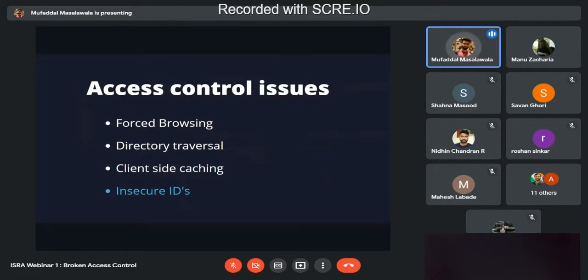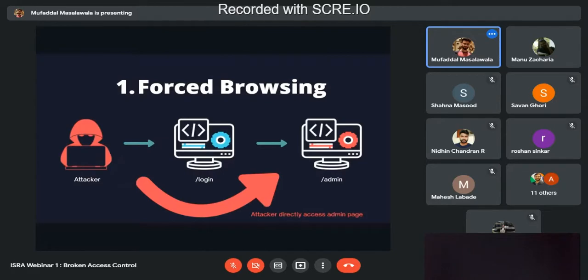Now according to OWASP, these are some access control issues. First we'll see forced browsing. Then I'll talk about directory traversal, client-side caching, and then we'll see insecure IDs, that is IDOR, in detail. So first, forced browsing. What is forced browsing actually?